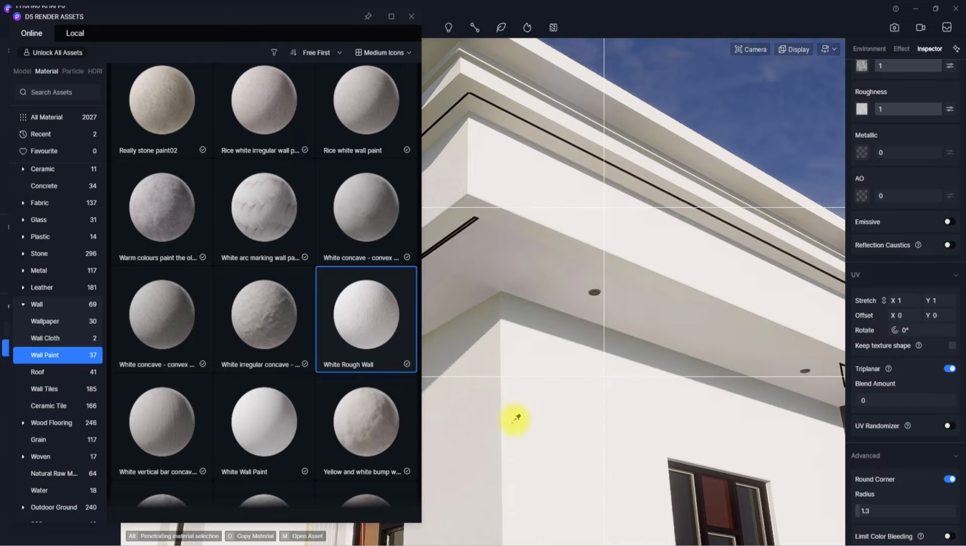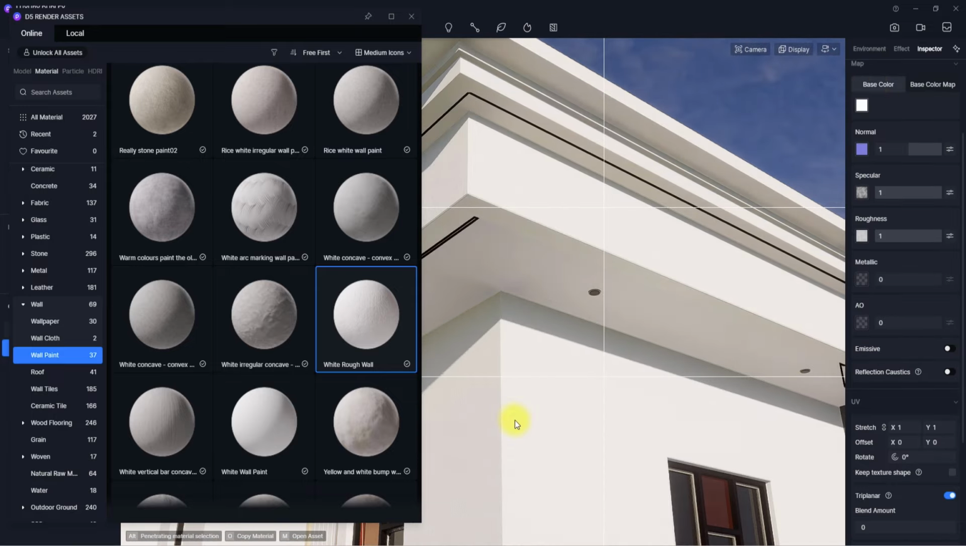Now I don't want this paint color to be pure white, so I'm going to go back to this base color and change it to somewhere around milk cream. So I'm going to change this hue to somewhere around brown, then drag it just a bit off this brown.